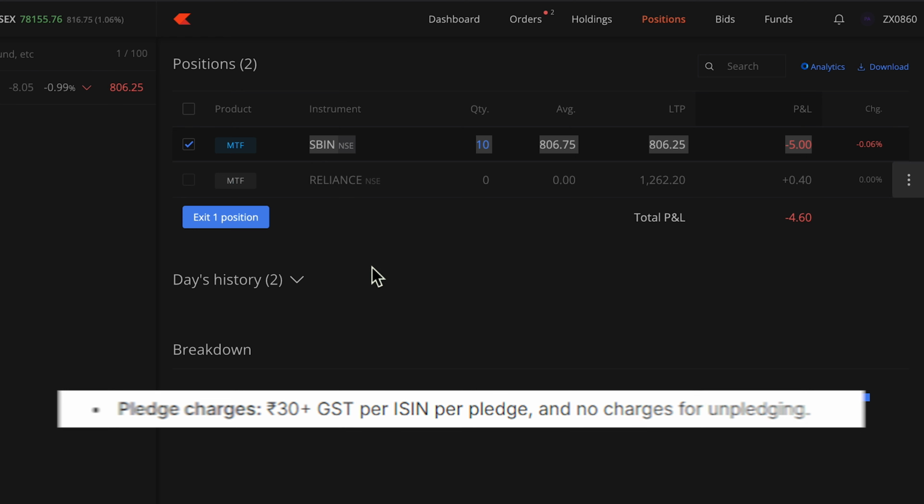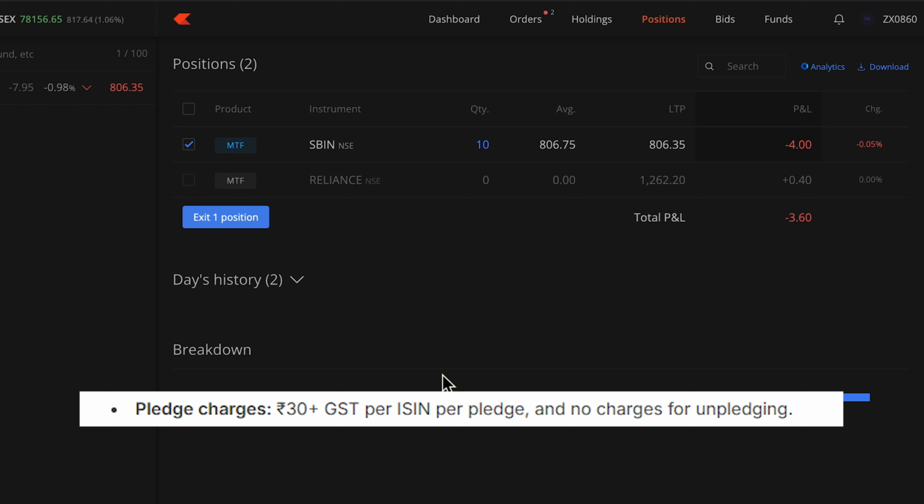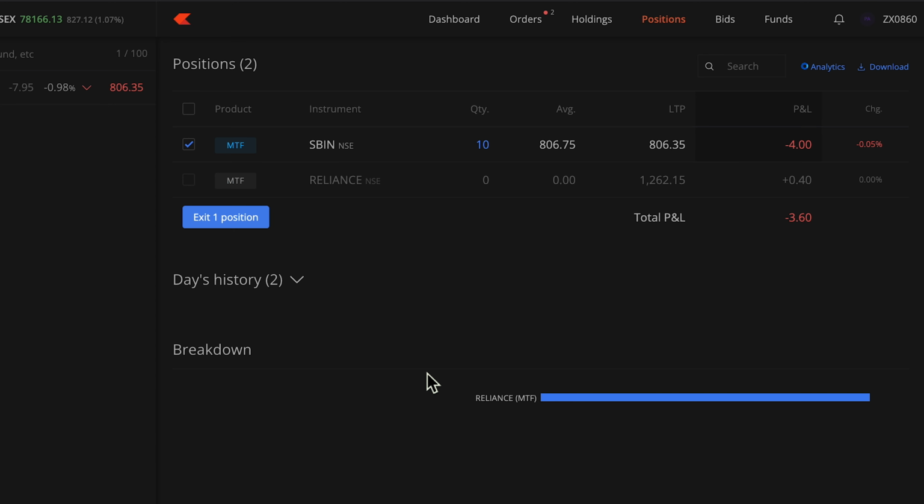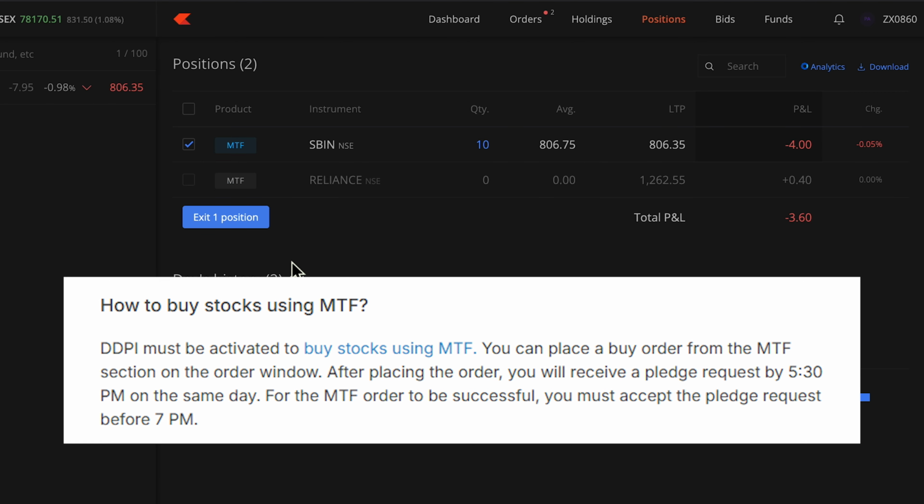Now, one more thing, the pledging is chargeable at 30 rupees plus GST, which comes to roughly 35 to 36 rupees. The unpledging, whenever you sell this stock, will be free, no charges for that. To use this feature, you need to either have POA or DDPI enabled on your Zerodha account.